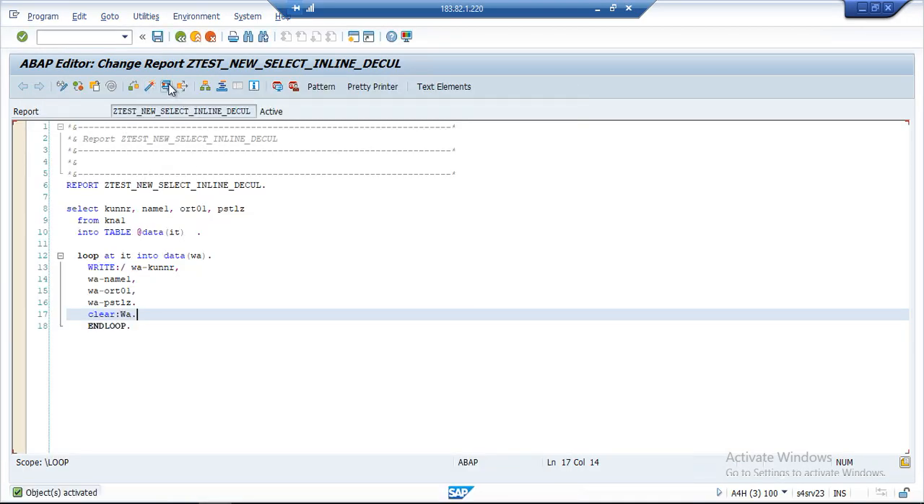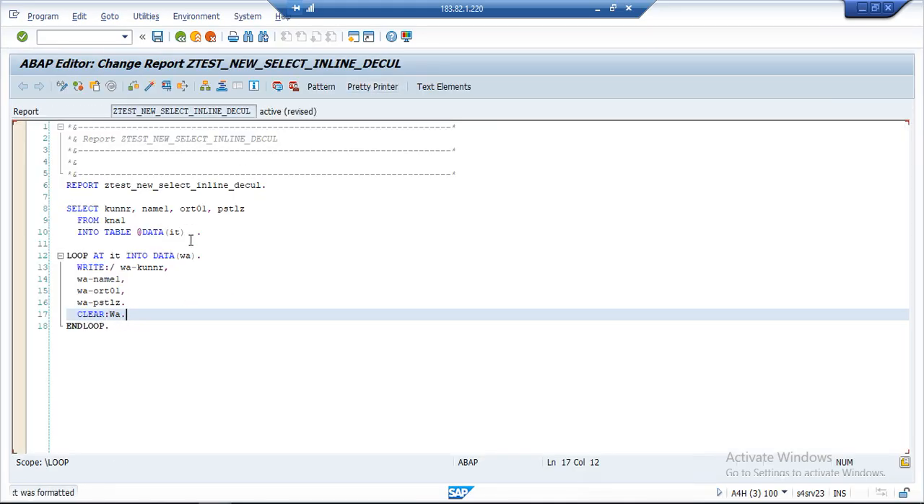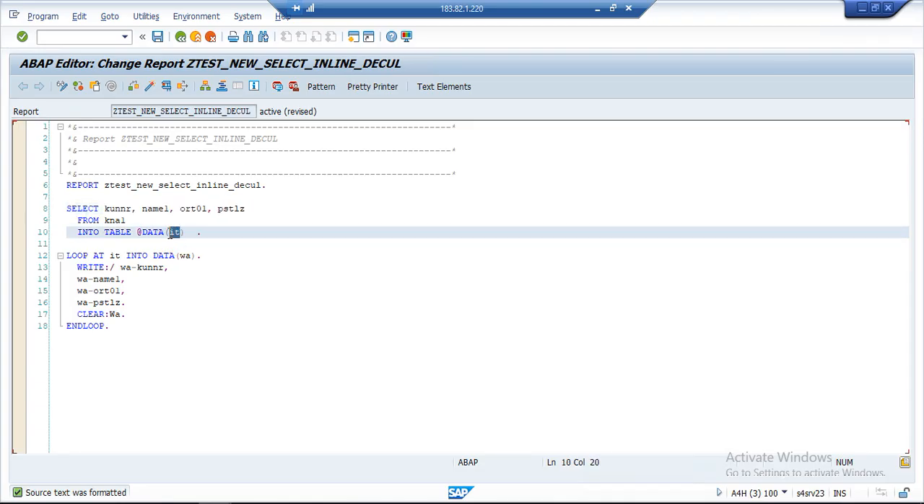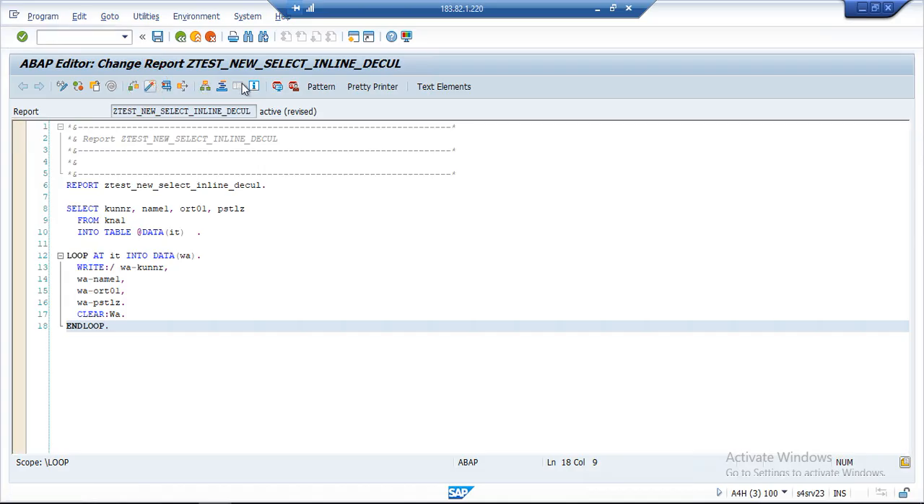Activate. See, execute. See, everything works. Now my question is, how does the system know? Based on these fields, the system will create an internal table. And based on this internal table, the system will understand he wants one work area. This is called inline declaration of internal table and work area. Inline declaration of internal table and work area. See, like this.